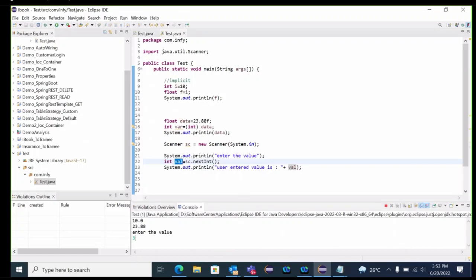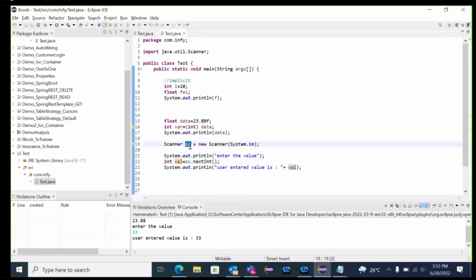I'll just enter 33 and hit enter. User entered value is 33. Ma'am, that ESC is just a reference variable, no? Yes, that's it. It can be whatever, anything. Yes, and whatever value is entered by the user will be stored in int val, na? Yes, correct. And I'm just printing that.